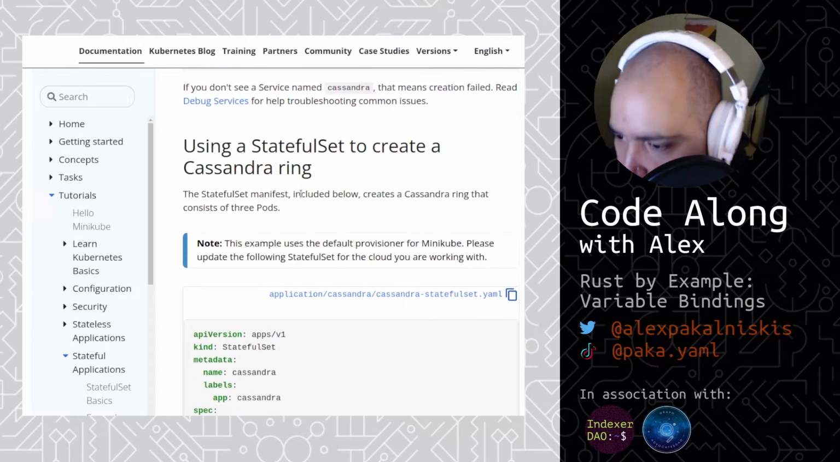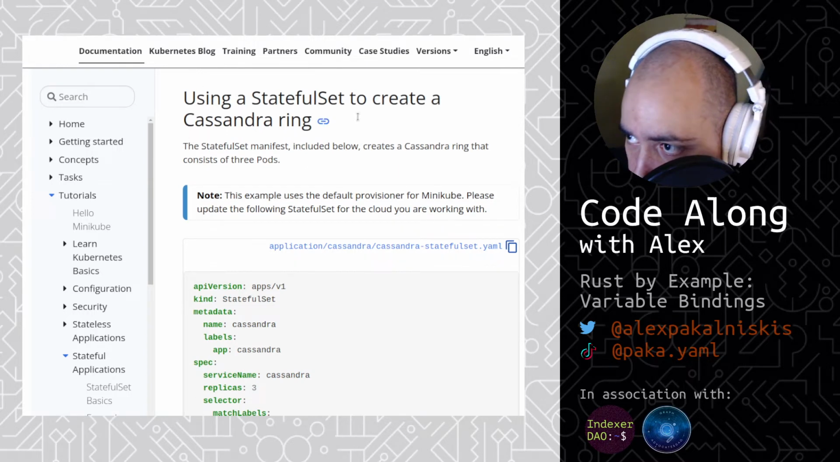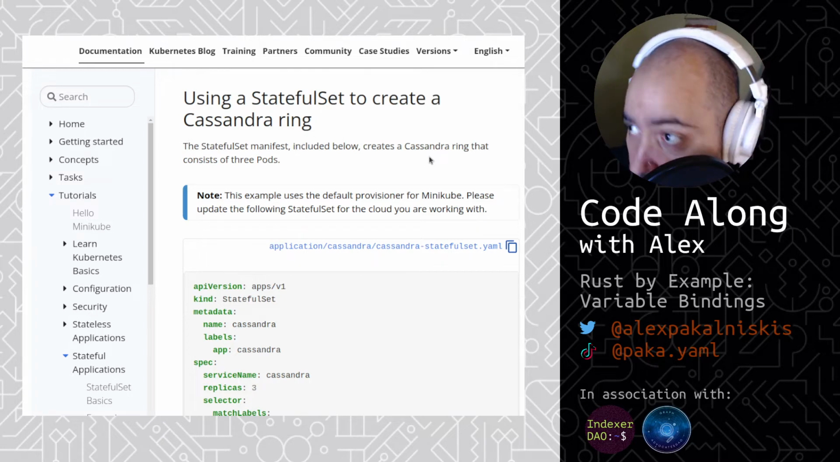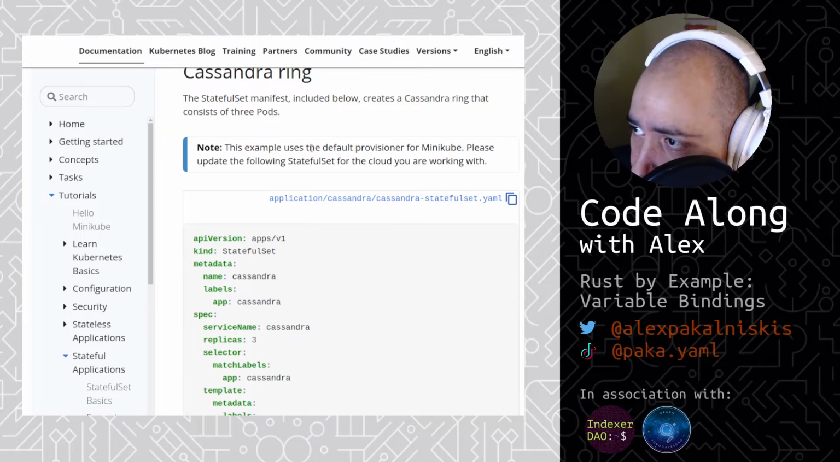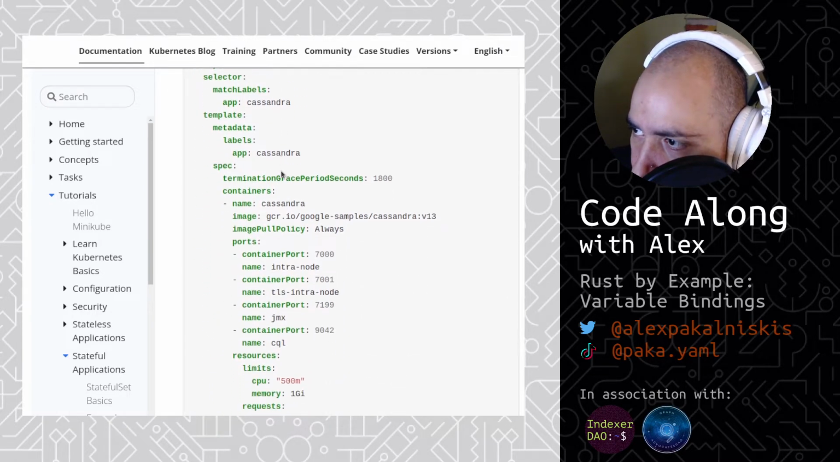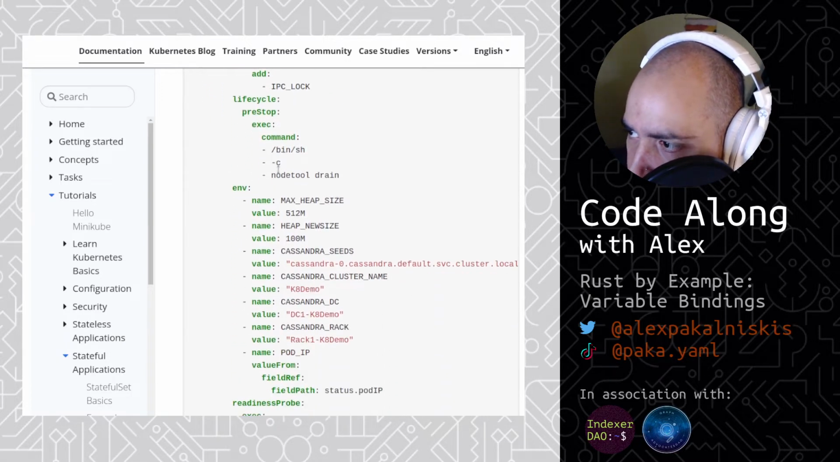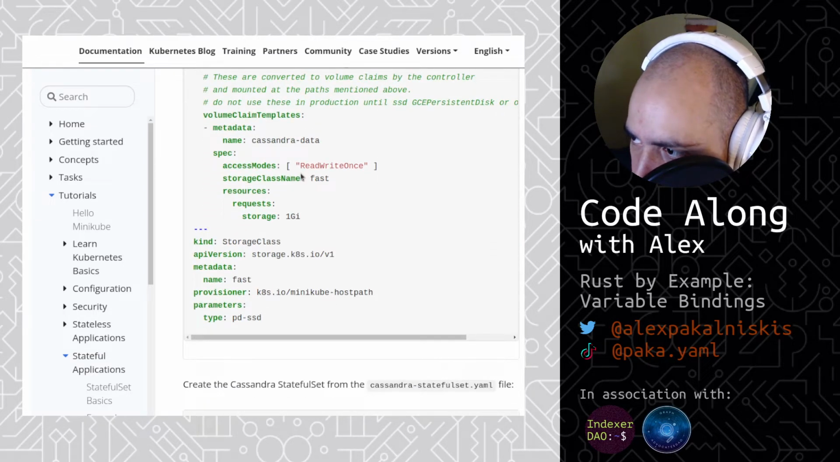But let's proceed. So now we're going to use a StatefulSet to create a Cassandra ring. So the StatefulSet manifest, included below, creates a Cassandra ring that consists of 3 pods. And so this example uses the default provisioner for Minikube. Please update the following StatefulSet for the cloud you're working with. Interesting. So this might not work exactly out of the box for Killer Coda, but let's try.